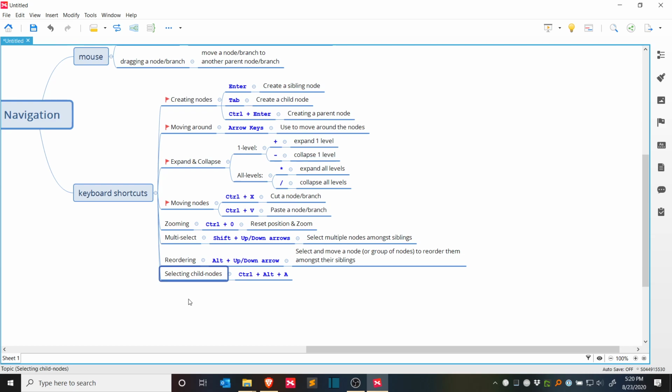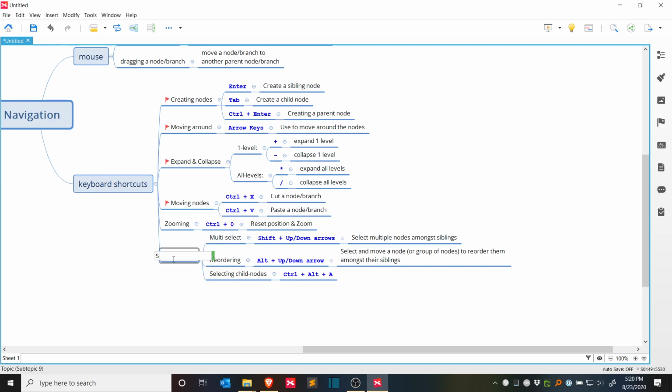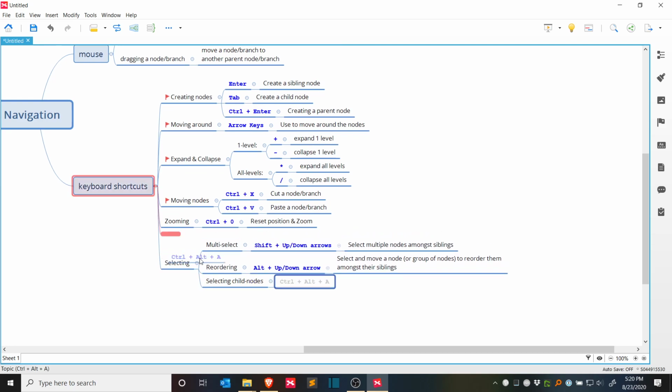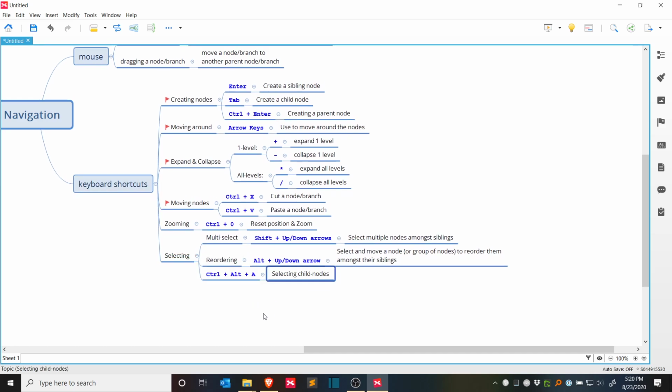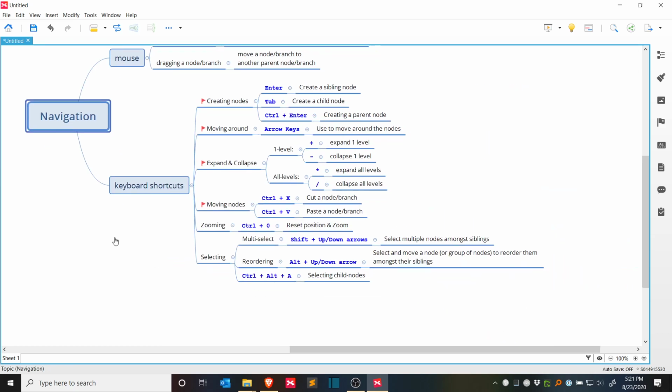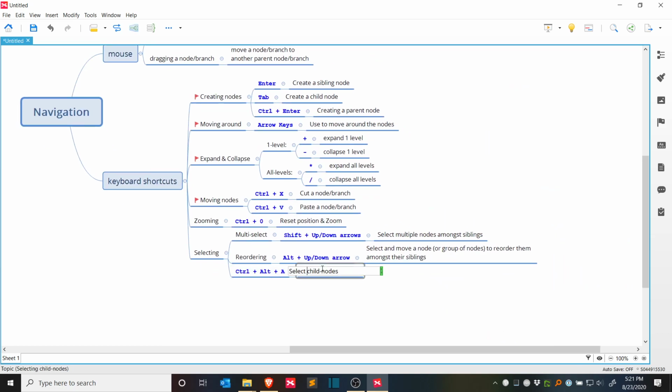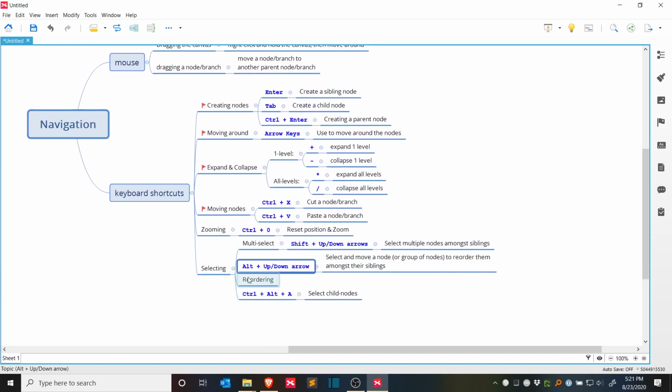Selecting, so it looks like we are talking about selecting in a couple of different ways. So maybe selecting, reordering, and multi-selecting are all under selecting. Amongst those, multi-select comes first, reordering is really useful, and selecting child nodes is that shortcut. So we can do this, select child nodes. And then this one here would be select and move a node.